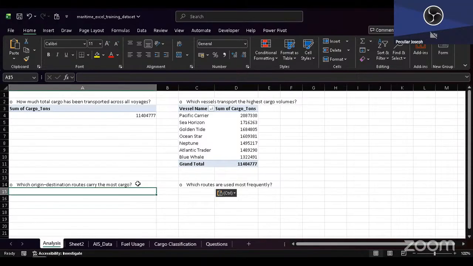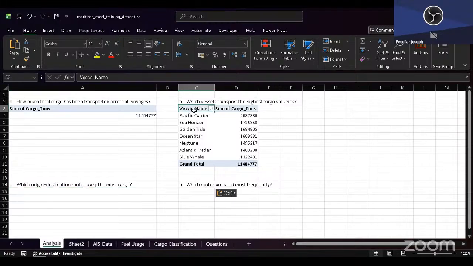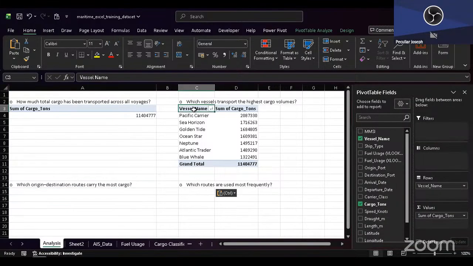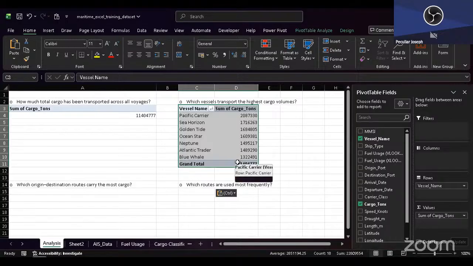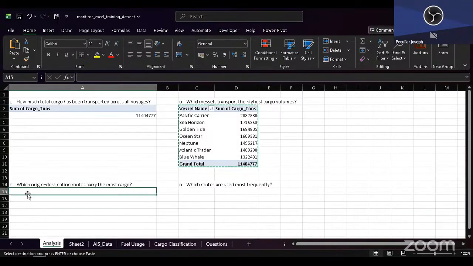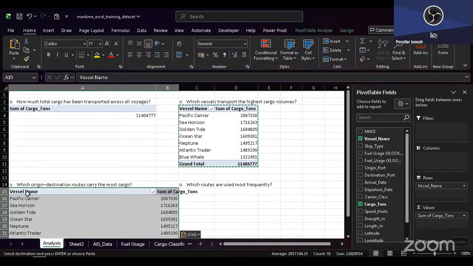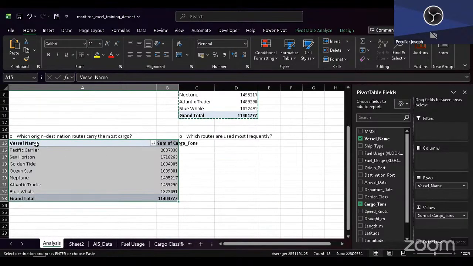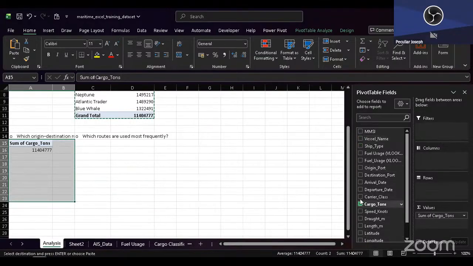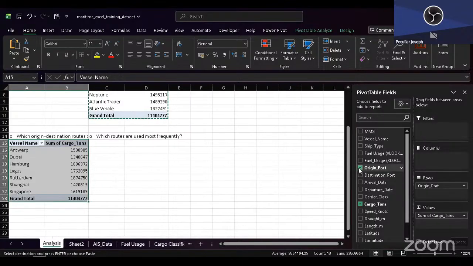So what we are going to do is copy this pivot table we have here. Let me just highlight it this way, do Control C, come down here and do Control V. So I have this here. Let me stretch this out. What I'm only going to change is my vessel name. I'm going to untick this vessel name and tick origin port.